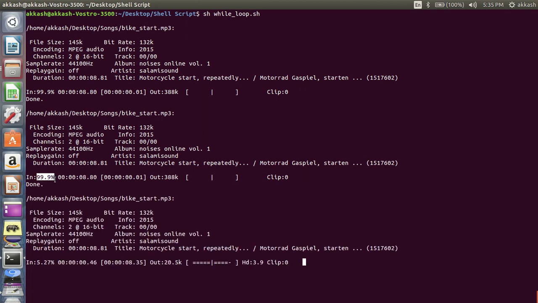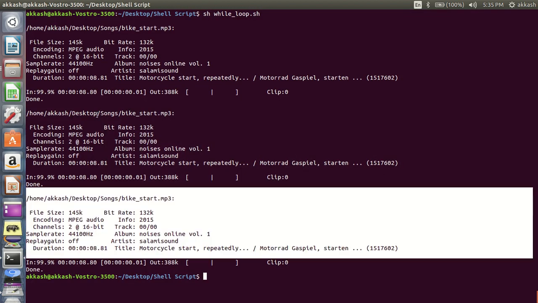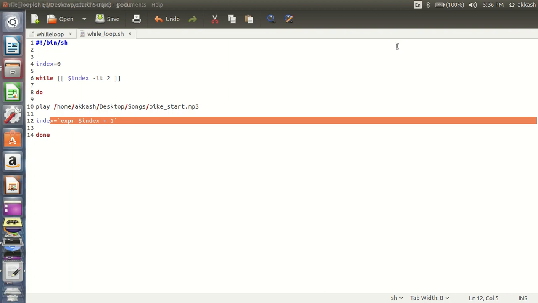Okay, why is it running the next time? Let's check. Index less than 2, which is fine. 3 times I have given less than or equal to. Okay, so that's why it ran 3 times. If I give lt, then it will run 2 times. Okay, so this is for while loop.